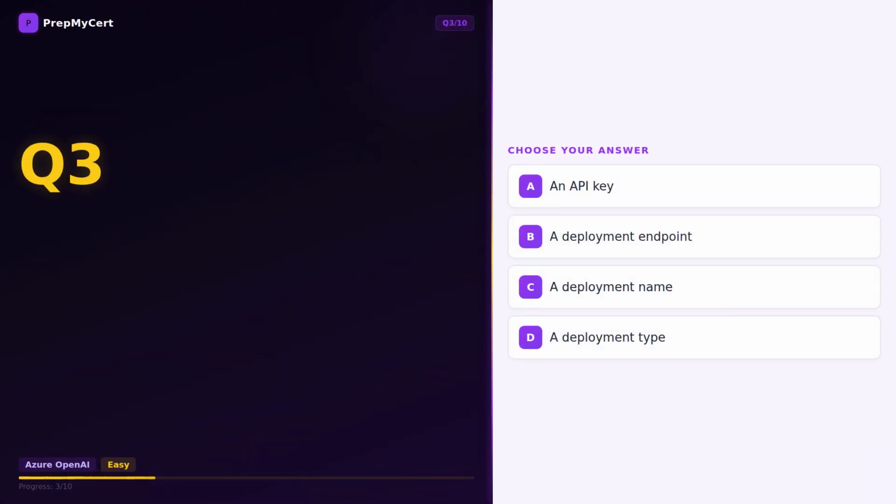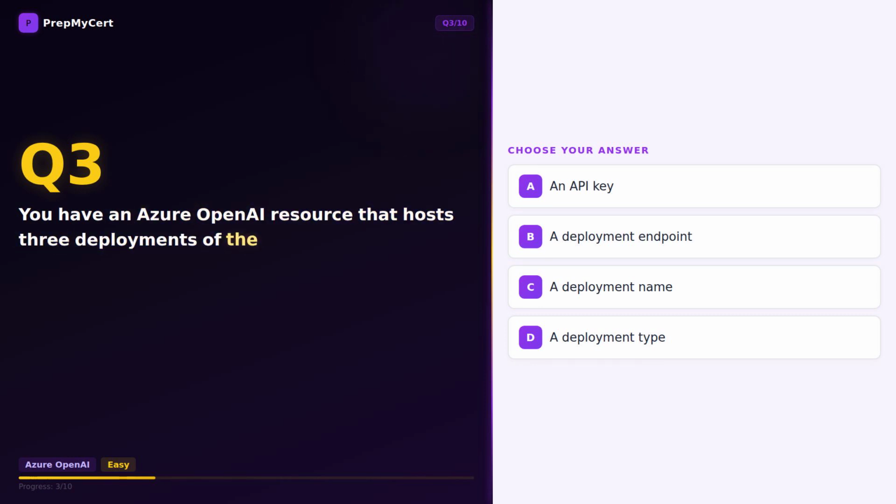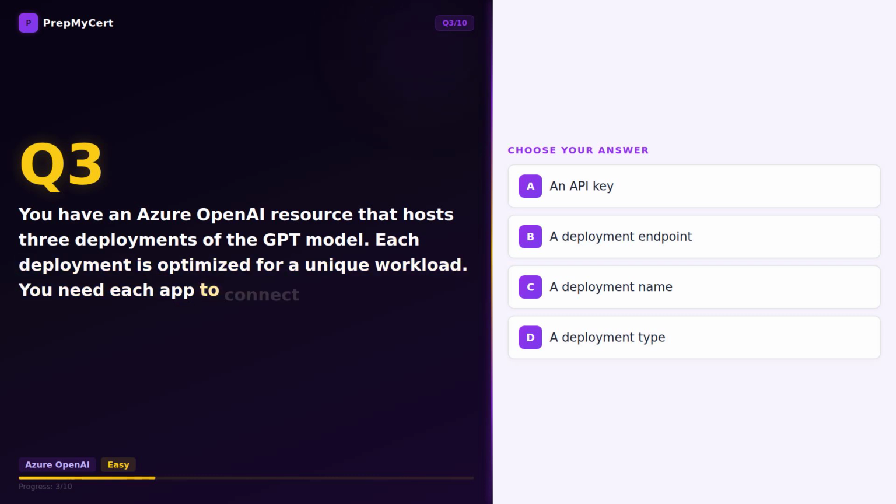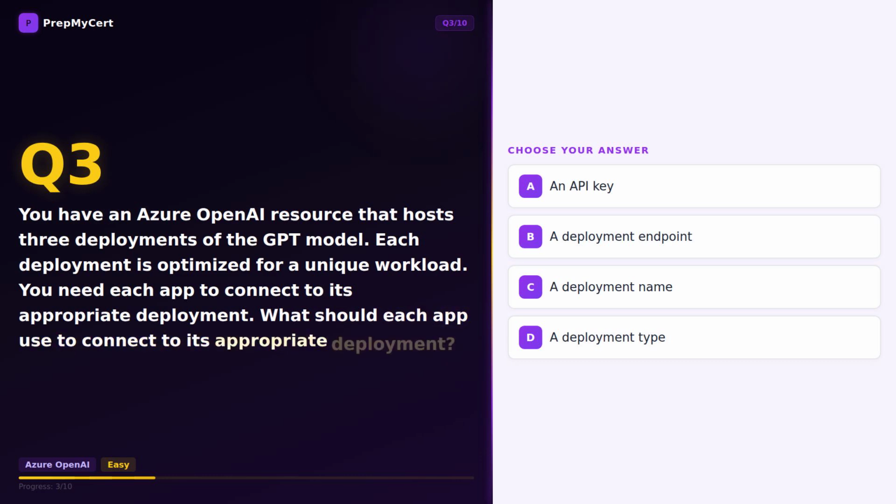Now here's the follow-up, and this is where the trap is. Same scenario. 3 deployments, 3 apps. But now the question asks, what should each app use to connect to its appropriate deployment? Not the resource, the specific deployment.